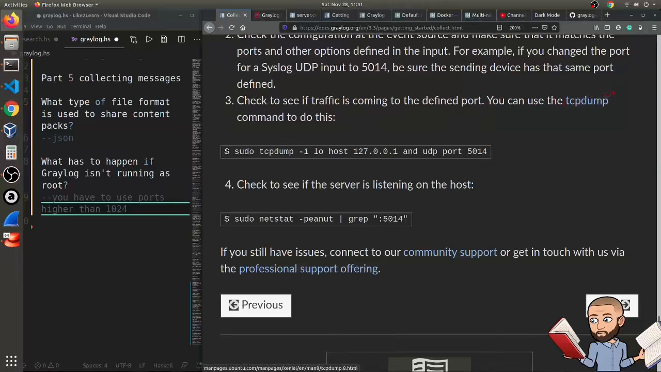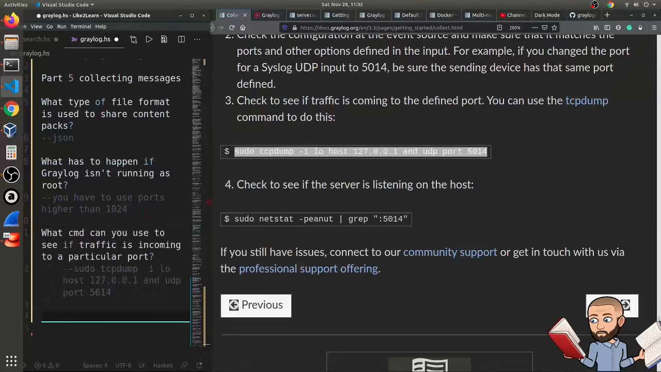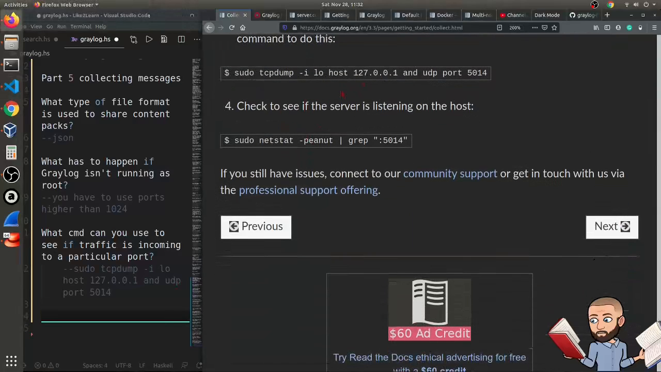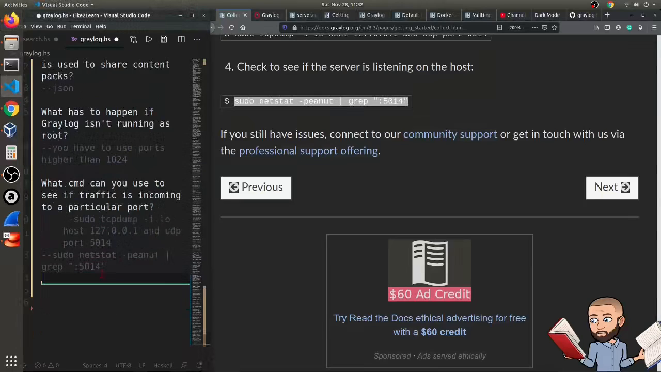You can use the tcpdump command to do this. And I think that's such a good command, I will take a note of it. It'll also be in the description of this video so you can copy and paste. Alright, now once you've done that, check to see if the server is listening on the host. So I'll just put that right below the last one.